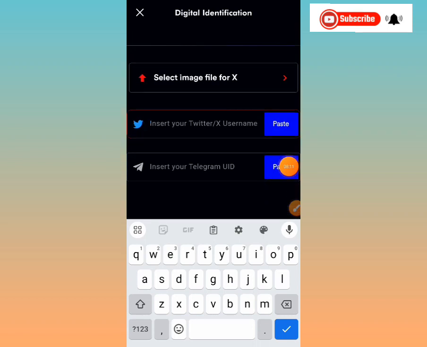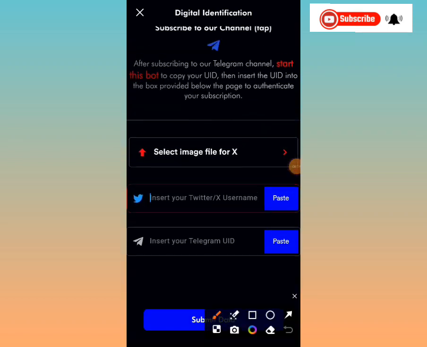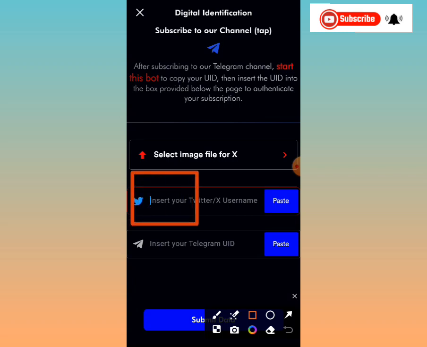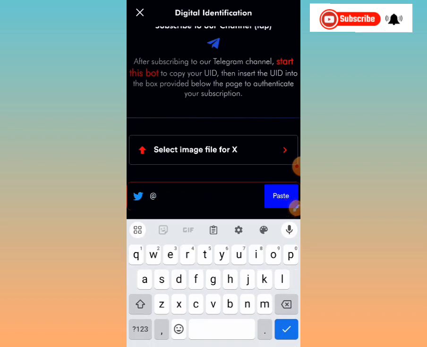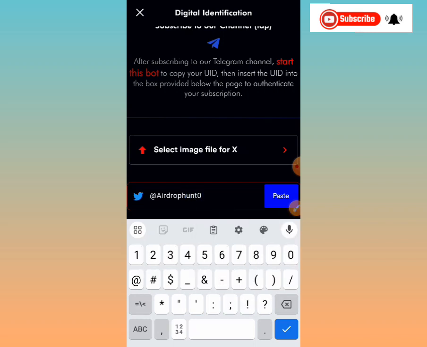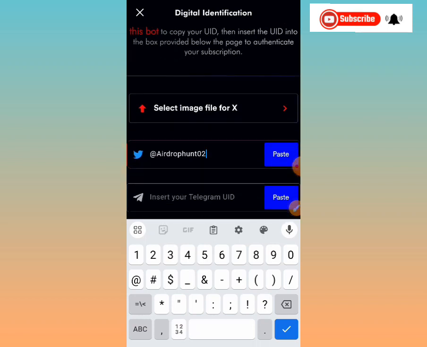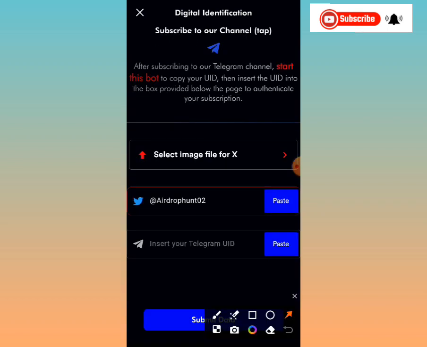This is the page where we'll be inputting our username for X, formerly known as Twitter. You tap it, right? Now input your username. As you've seen, mine was, you have to start with the at sign. Airdrop Hunt 02. So you'll be inputting your own username. And you also upload the screenshot here. You tap in and upload, then input your X username here. Once you're done, then you insert your Telegram UID.